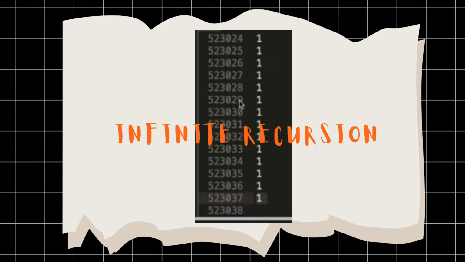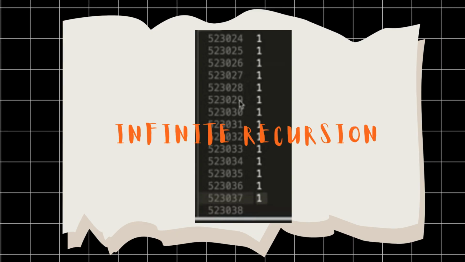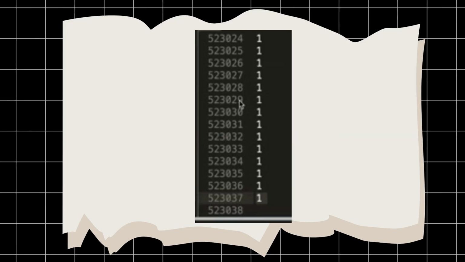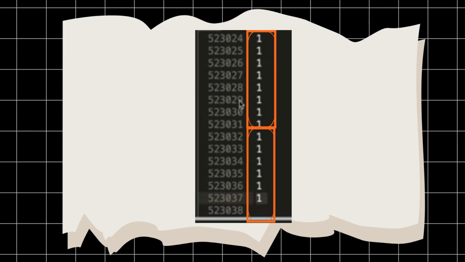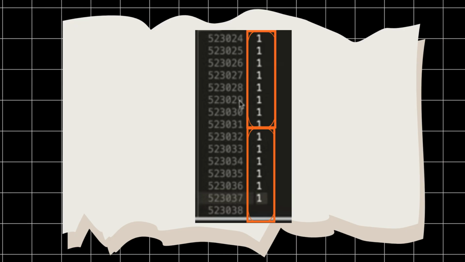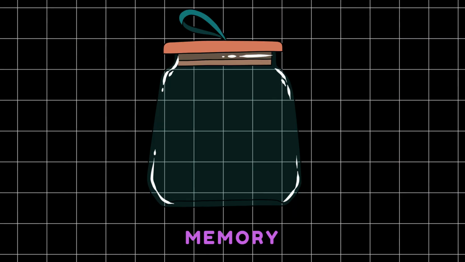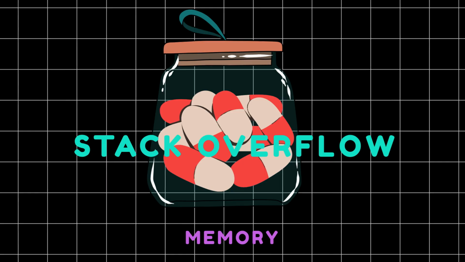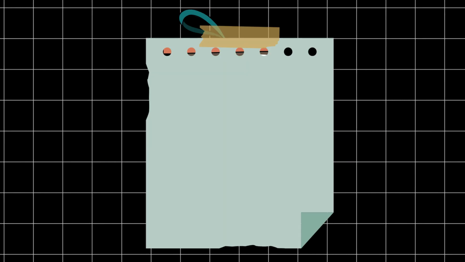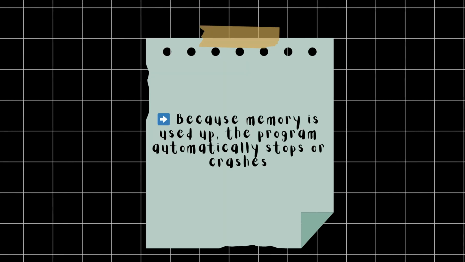But the problem here is infinite recursion. Since there is no stopping condition, the function keeps calling itself again and again. Each function call uses memory stored in the call stack. After some time, the memory gets completely filled. This condition is called stack overflow. Because memory is used up, the program automatically stops or crashes.